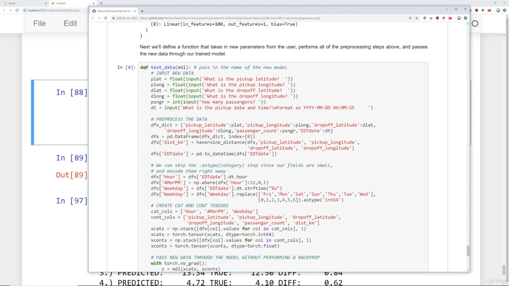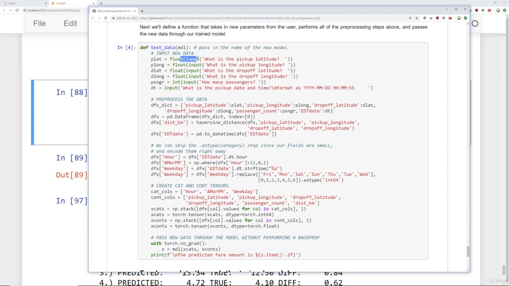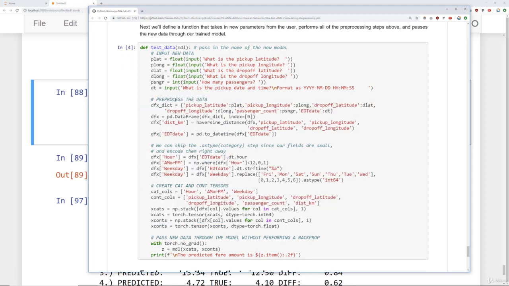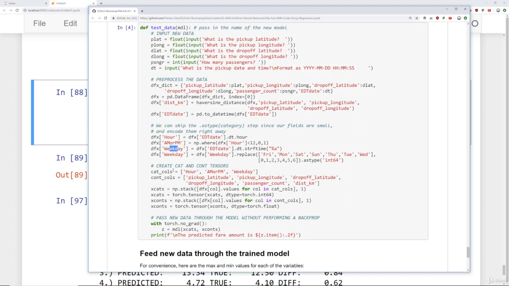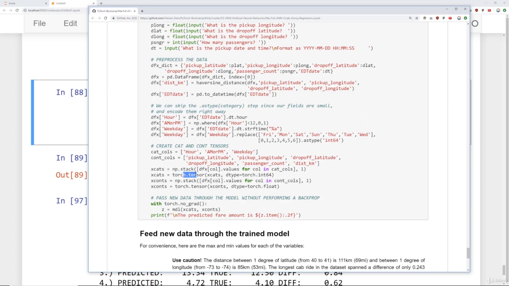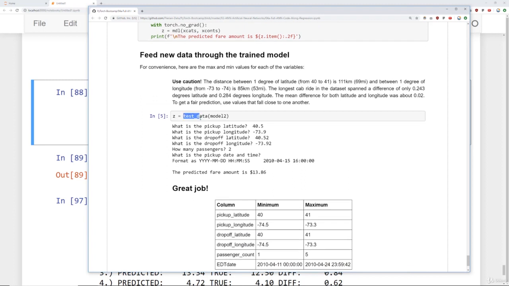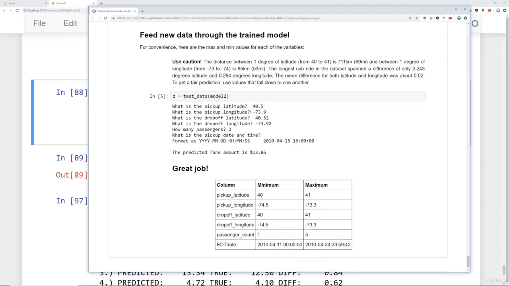And we've actually set up this little function here for you to play around with. It's called test_data, and it takes in the model, and here it has a bunch of inputs and does all the pre-processing in a single cell that we did over multiple cells. So it creates that dictionary, creates those EDT dates, it grabs the categorical values from those datetime objects, sets up your categorical columns and your continuous columns, stacks them, transforms them into torch tensors, and then using torch.no_grad, it passes that into the model that you passed in, and then shoots out the predicted fare value. And so you can see an example here of running it, and then what is the pickup latitude? You would just put them in as a user.